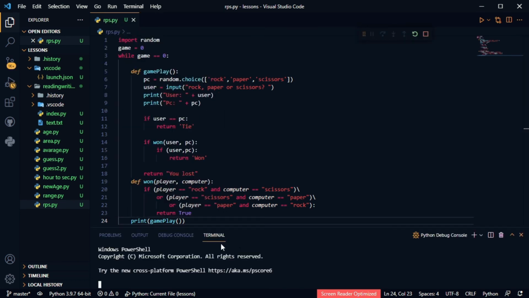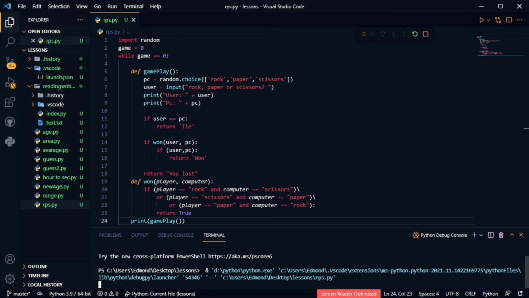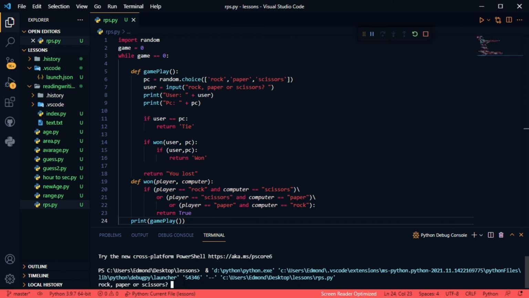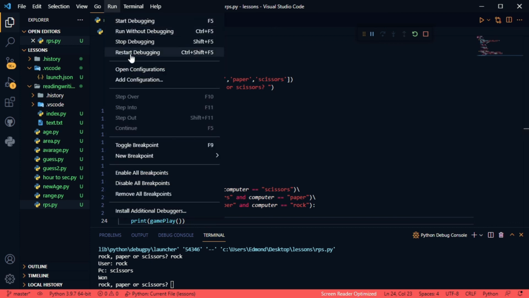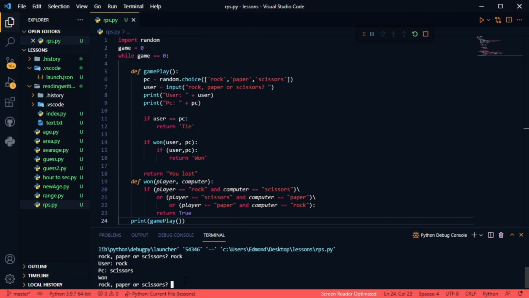Now let's start debugging. You see? Oh, I forgot that it's in the while loop. You see? Yeah, the code is fine, guys.